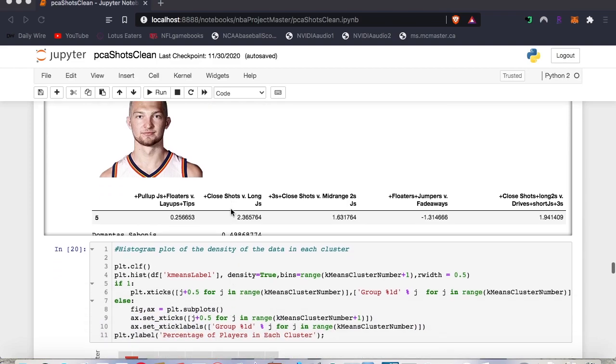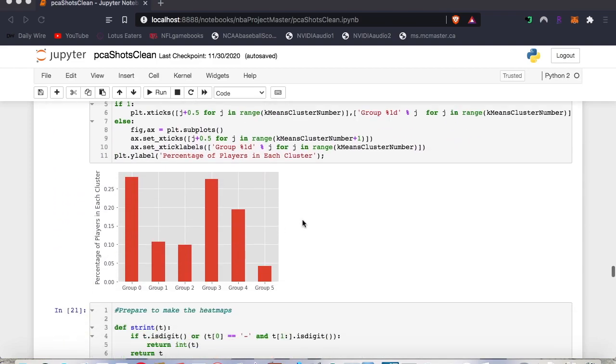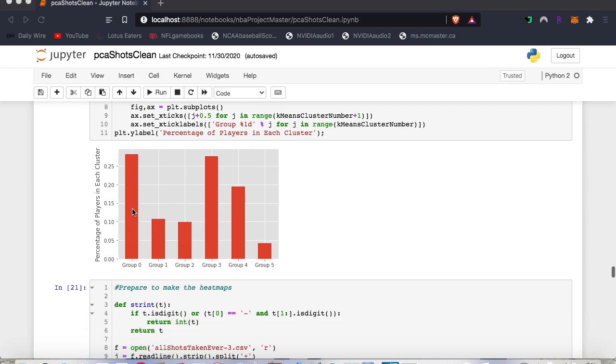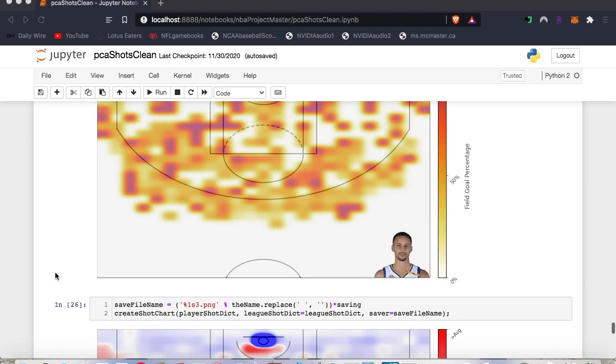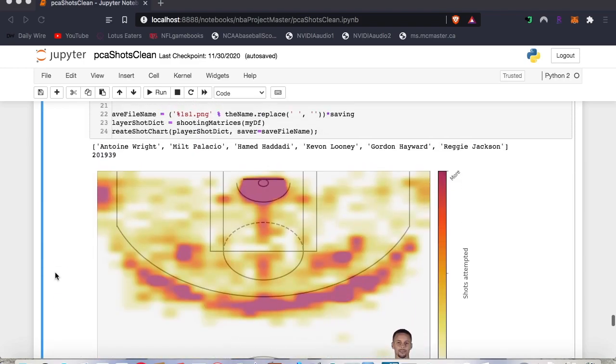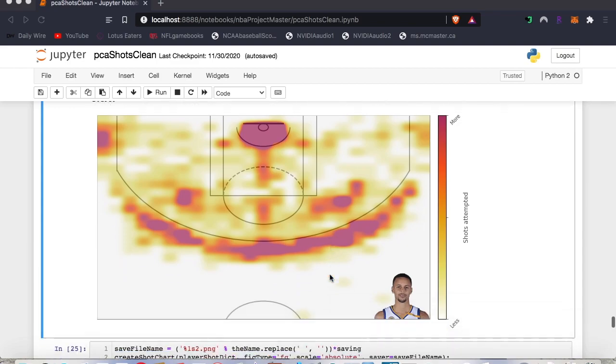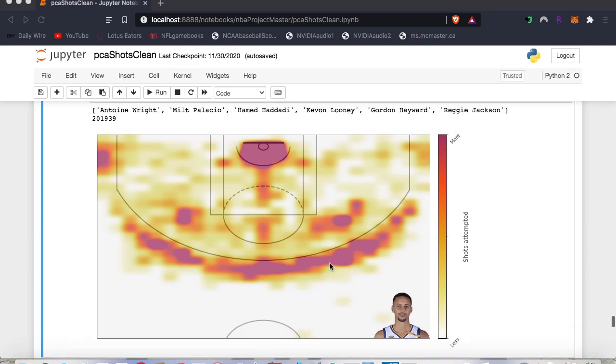Let's see. So then I have a histogram for the proportion of players in each cluster. So the proportion of players in the first cluster, second, third, fourth, fifth, and sixth. And then what I want to get into just at the end is some shot charts. So this is giving a shot chart for Stephen Curry for the 2013-2014 season, where the more purple a location is, that means the more shots that were taken there.